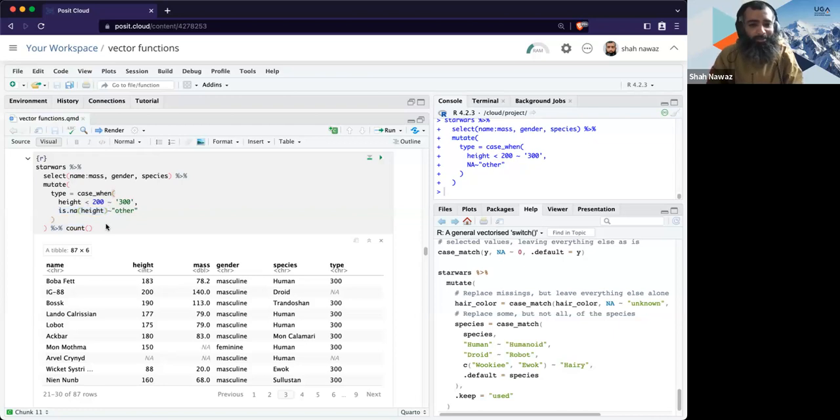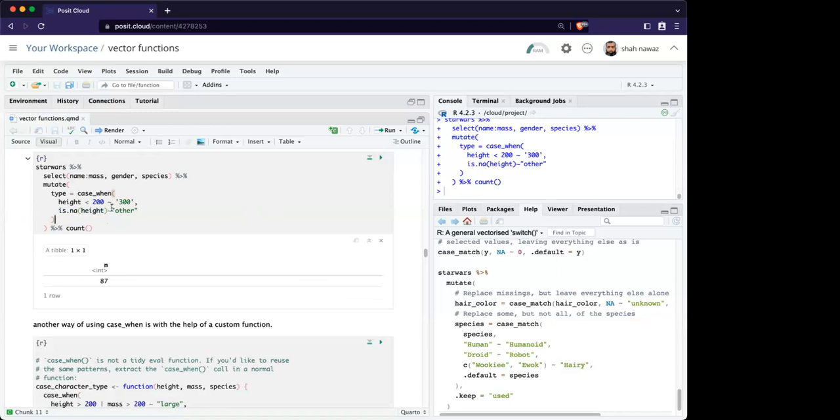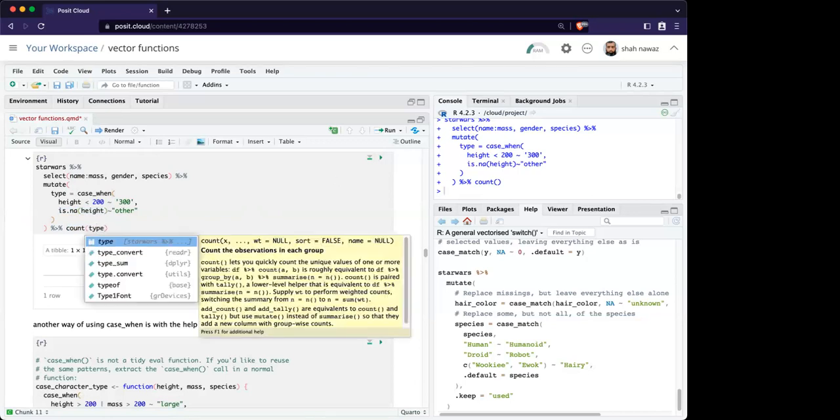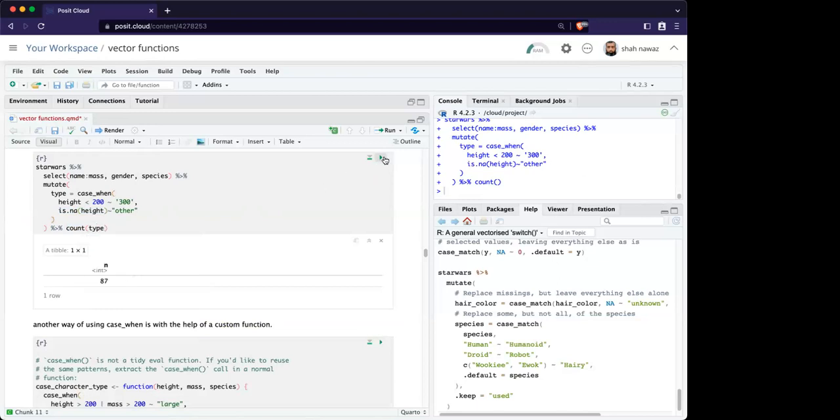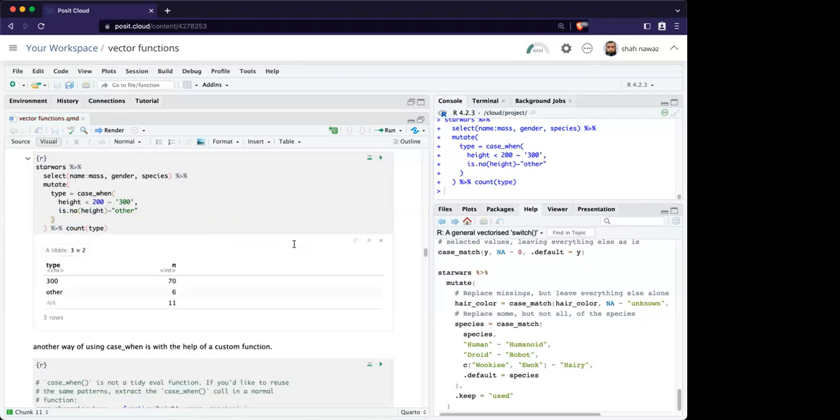So in this case, it can work. Yeah. So you would want to count type in here and it would show you how many NAs, how many others you've got, and then how many 300s. If you type inside there. No, so just type like this. If you count type, it will count the values in the column. So now you had 11 things that were not fitting under 200 or NA.